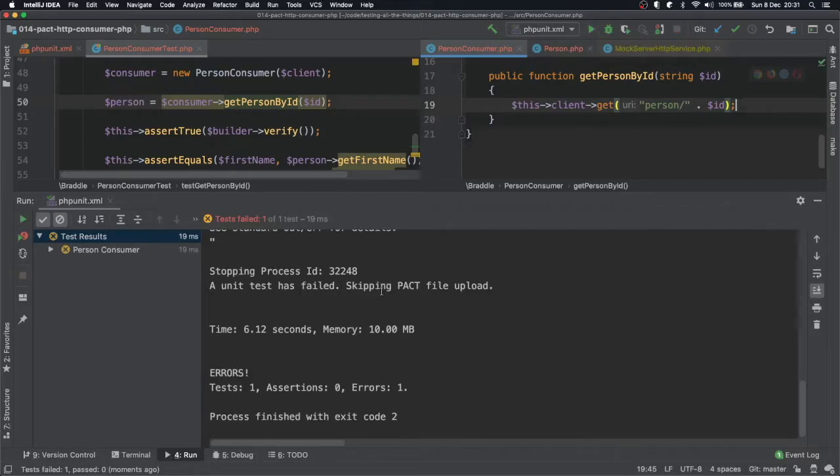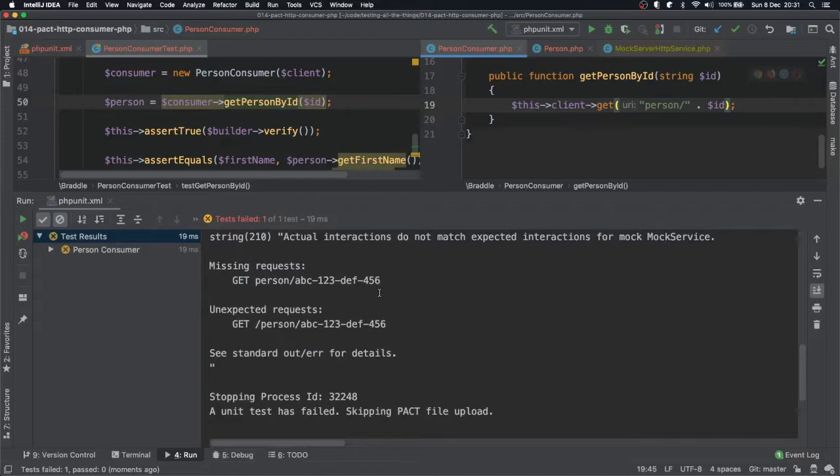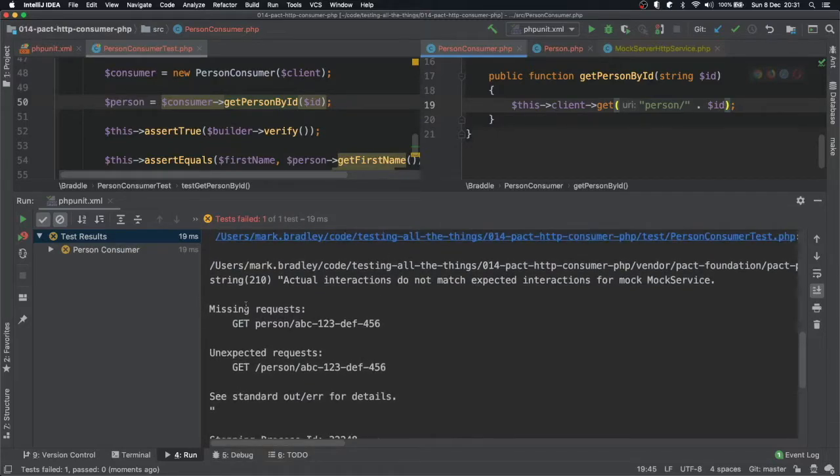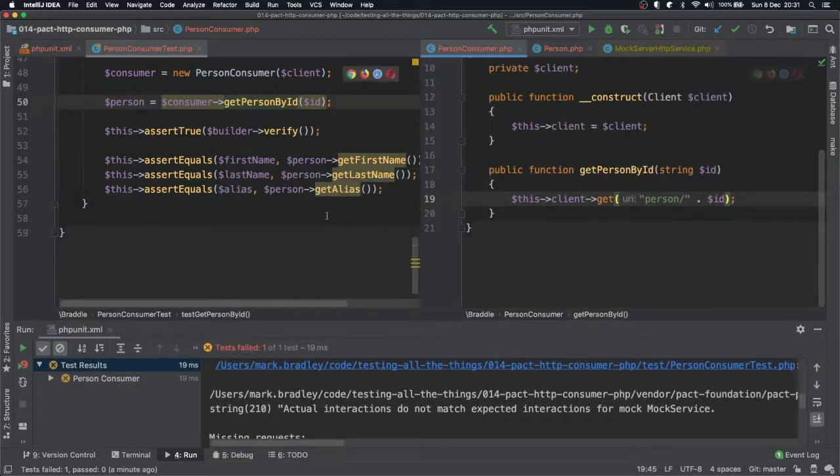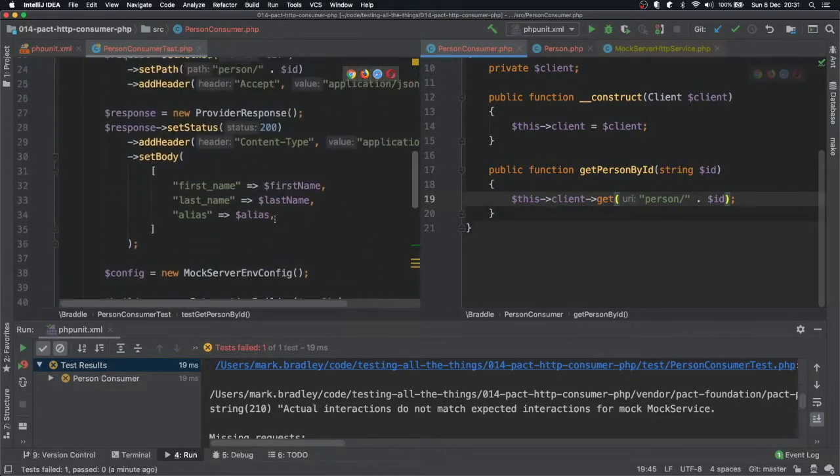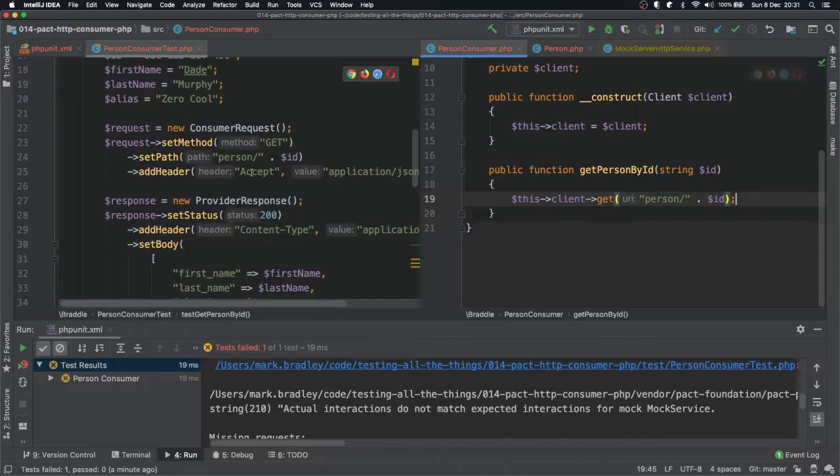So now it's changed a little bit. We are missing the get request, the get person 123, but we are getting an unexpected call to person 123. Okay, so let's go and look at our setup. So we are making the right request, it seems, but it's just getting unexpected. So we've forgotten to add the header to our get request. So let's add that and see if that fixes it.